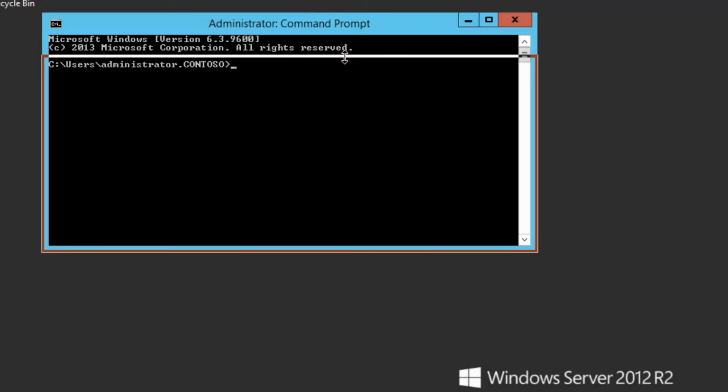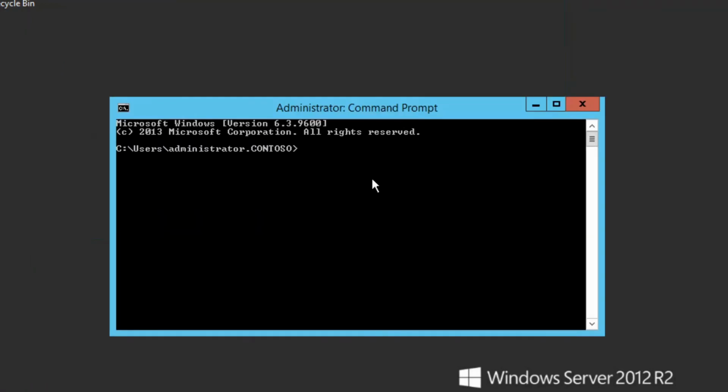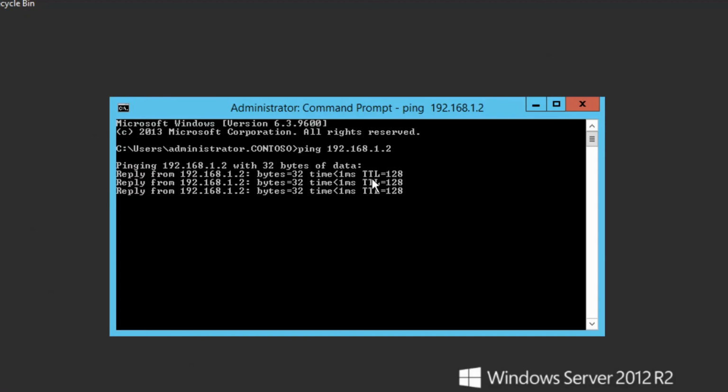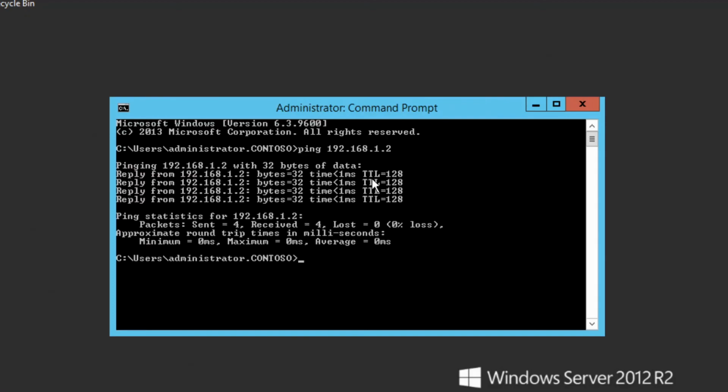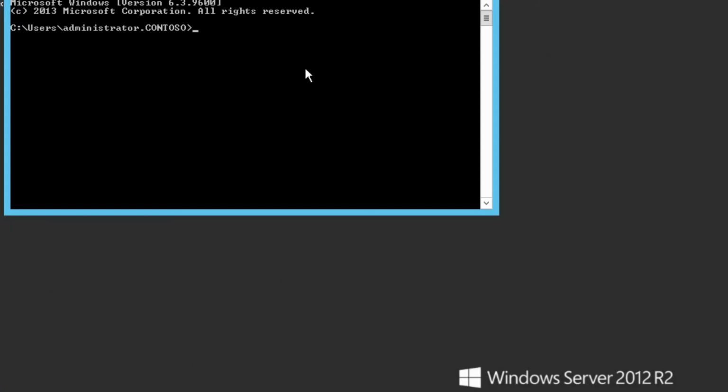Now we can test the connection using ping from the command line. So let's ping from server 1 to server 2, ping 192.168.1.2, and here we are successfully pinging. Let's go to server 2, then same from the command line, we ping to server 1, 192.168.1.1.